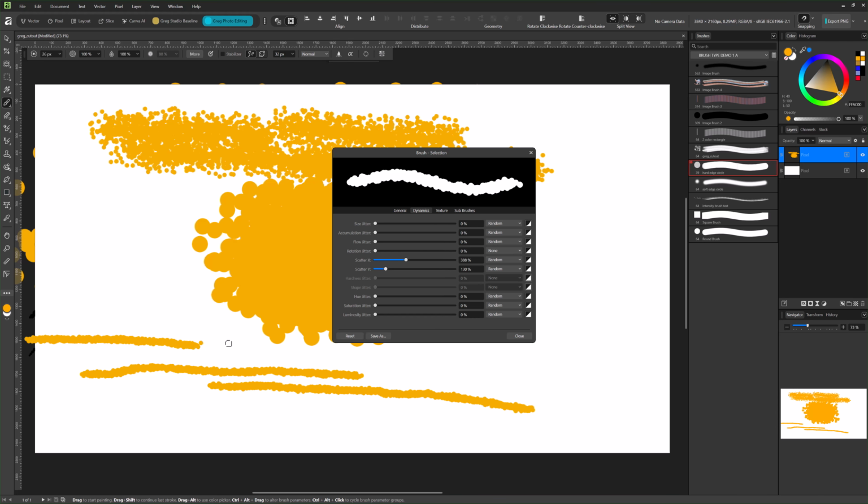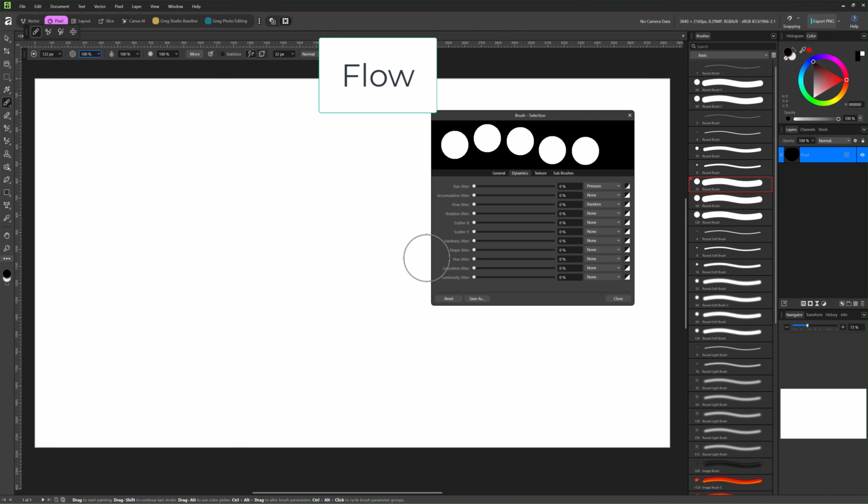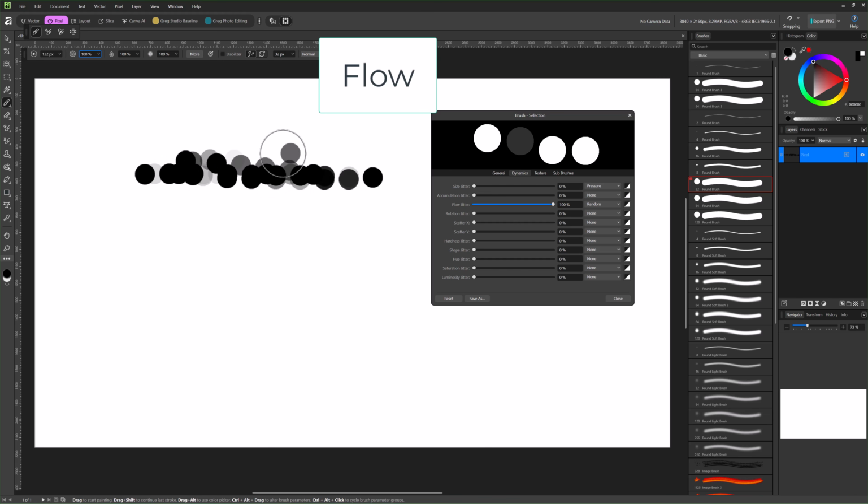I could bring the spacing all the way in, but I could bring up this X and Y scatter a little bit. So you really can introduce a lot of interesting effects just by learning to combine these different brush settings. Flow we've already talked about a fair amount, so you can increase the flow jitter here, and that will obviously jitter that flow, but just remember that is tied to the overall setting here.